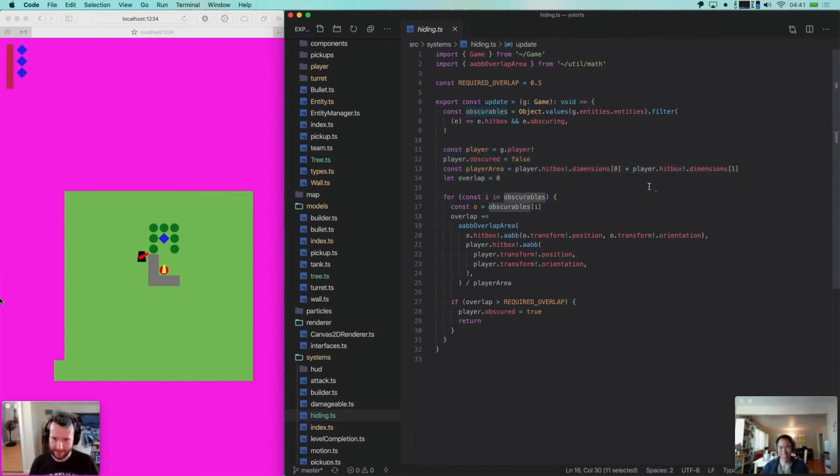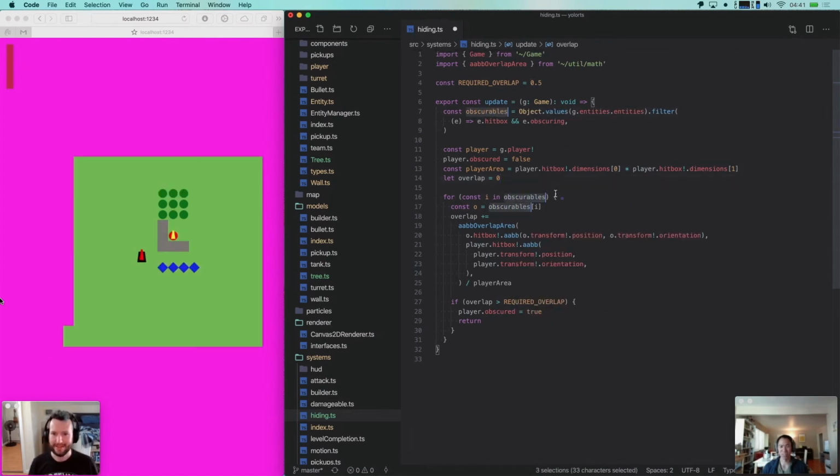Oh, then actually, these are not obscurables. These are obscurers. Yeah, obscurings. I was gonna say it doesn't even look like a word, and neither does that, but that's fine.